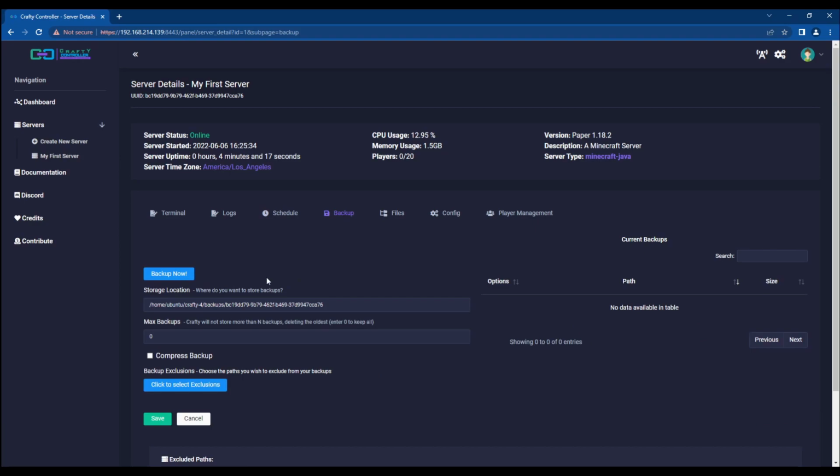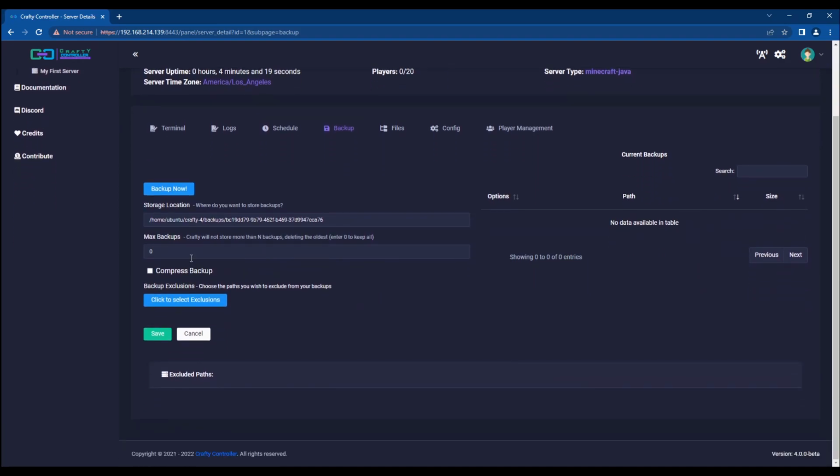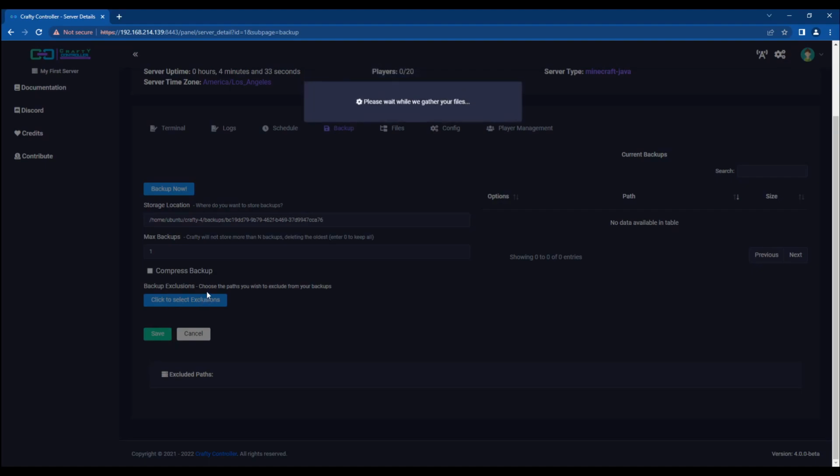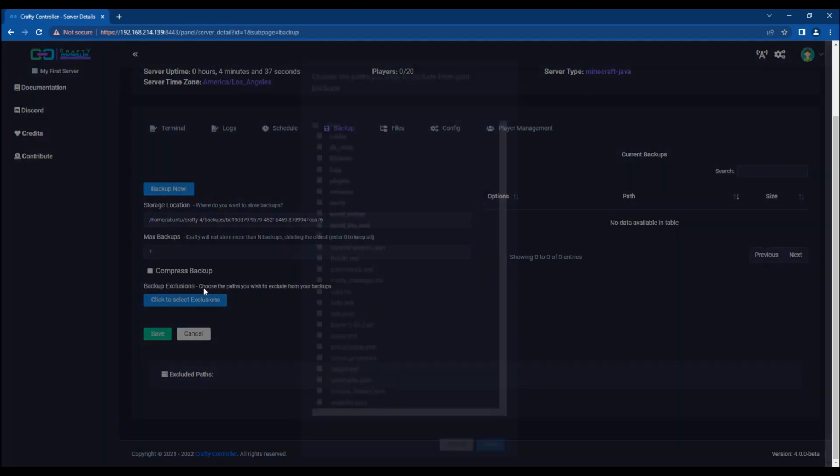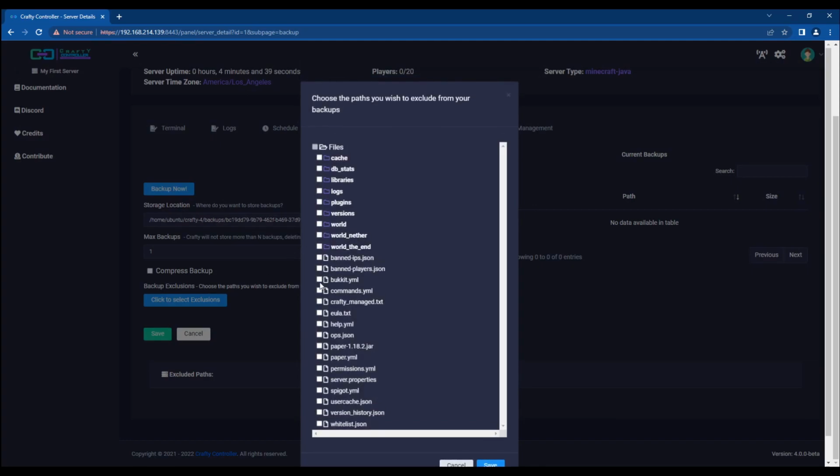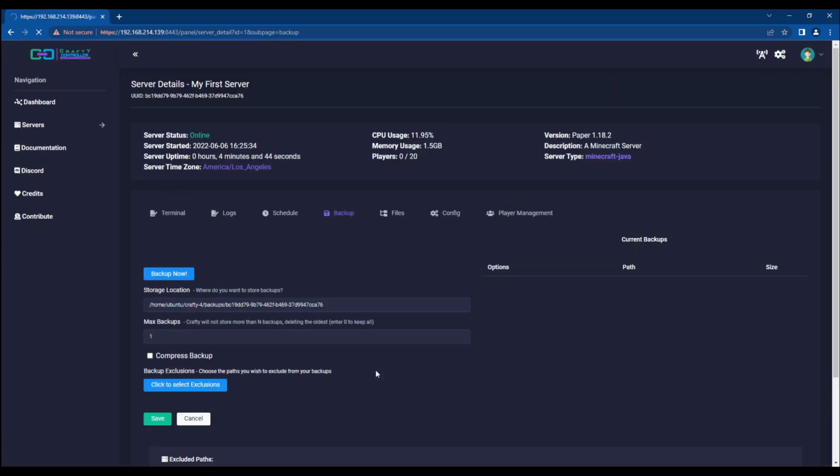Then we have backups. So in our backup configuration, we can set our config for however we want it. The way that we store backups now is by number, not by date. So we can say we want to store just one backup at a time. And we also want to exclude a couple directories. So let's select those exclusions here. We want to exclude bucket.yml. We'll hit save and save.